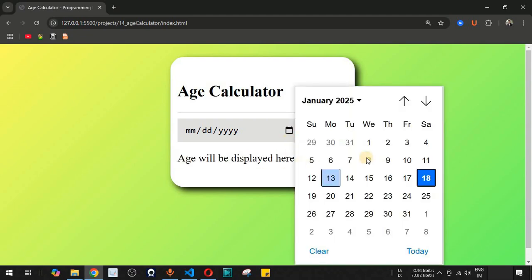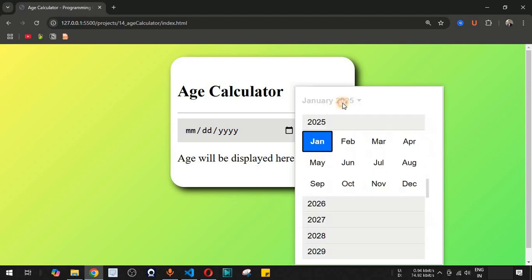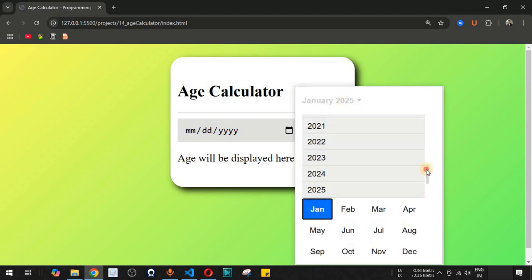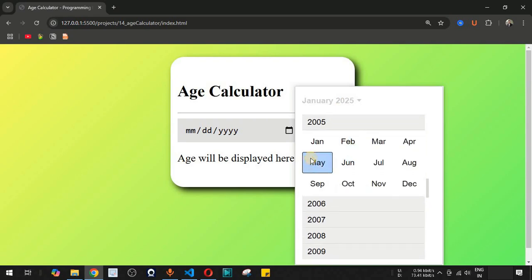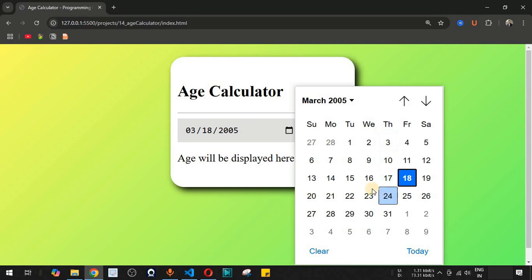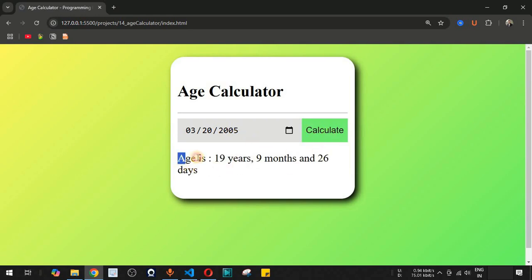So guys, let us say if your date of birth was in 2005, so let me just change the year over here. So we scroll up a little bit in this case and then we come to 2005 and let us say the month is March over here and the date is 20. So simply the user will be allowed to select one of the dates in this case by using this input box with the type date over here, and when we click on the calculate button you can see that the age is getting displayed, that is 19 years, 9 months and 26 days.